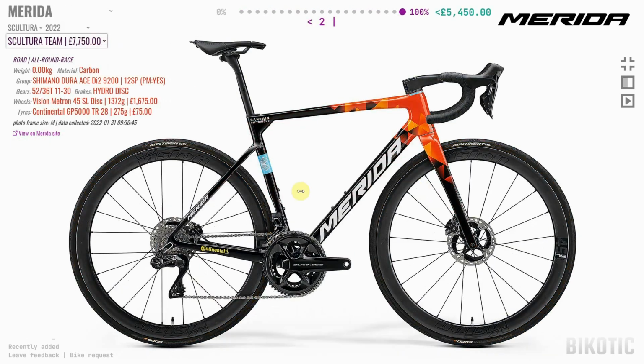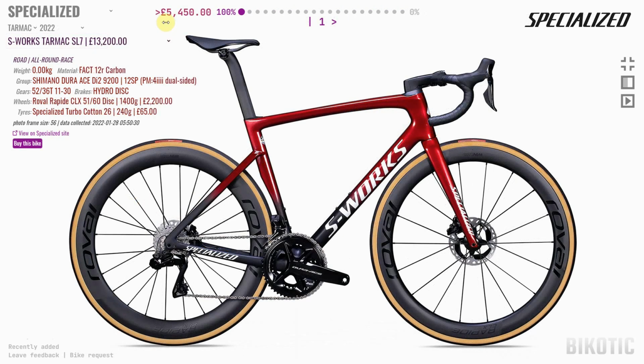So super cool. Up the top here you'll see that when you get all the way to the right it will tell you if this bike is more or less than the other one. In this case, this Sculptura is £5,500 cheaper than the more expensive Specialized S-Works Tarmac. And that in a nutshell is the premise of this app.